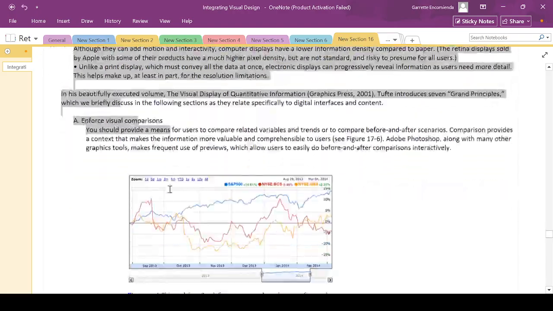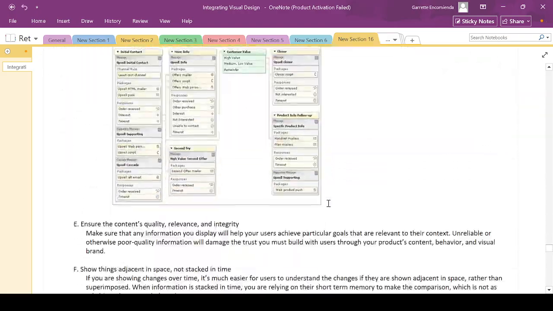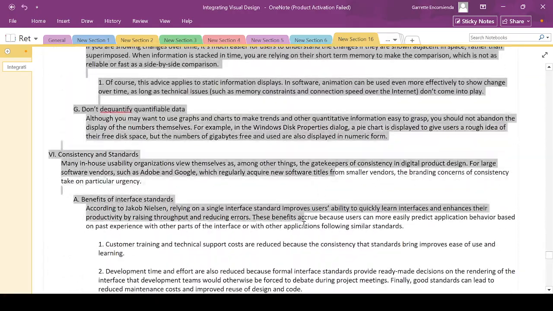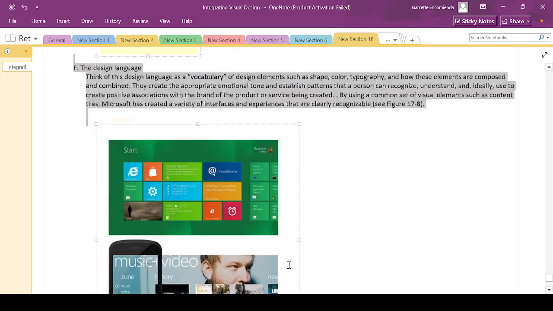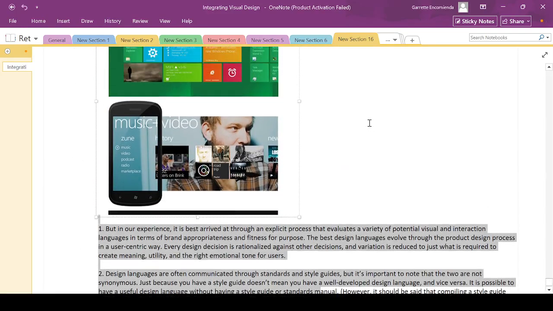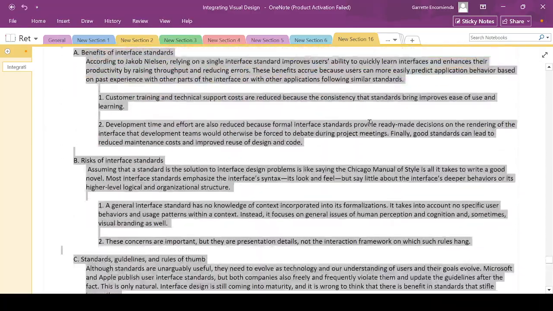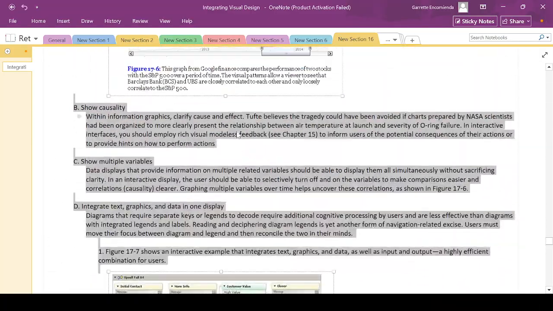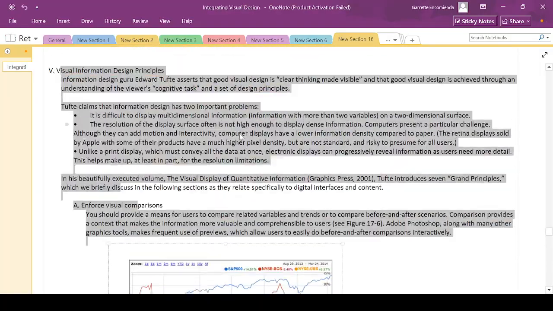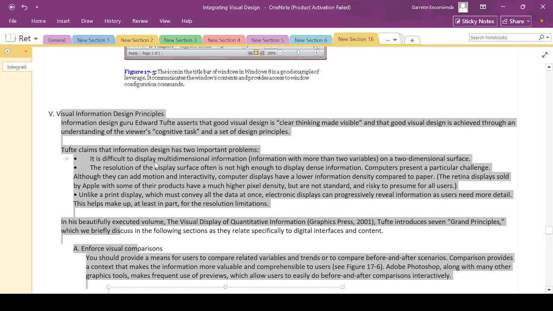Visual information design principles. I think we'll continue with this because it's too much already. Yeah, things will be more effective if we continue. But we discussed the main principle.